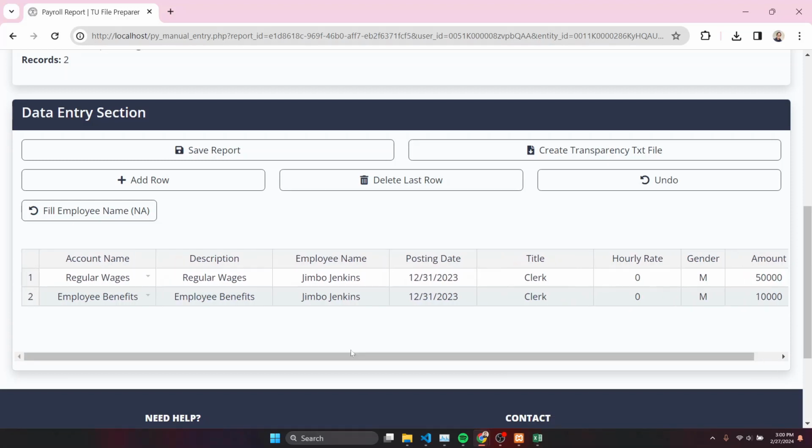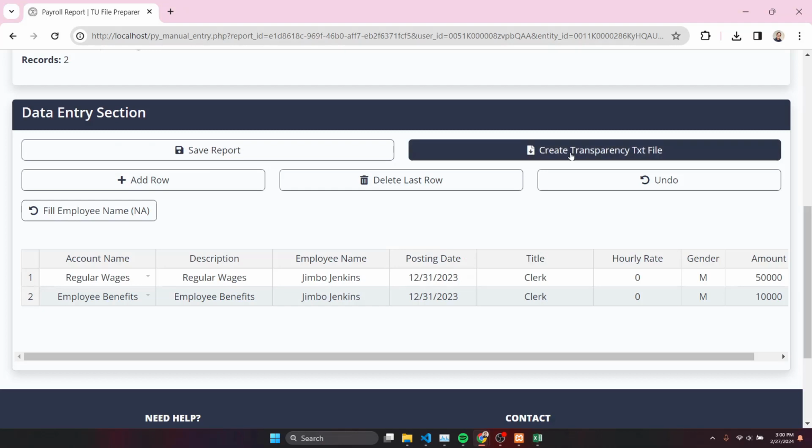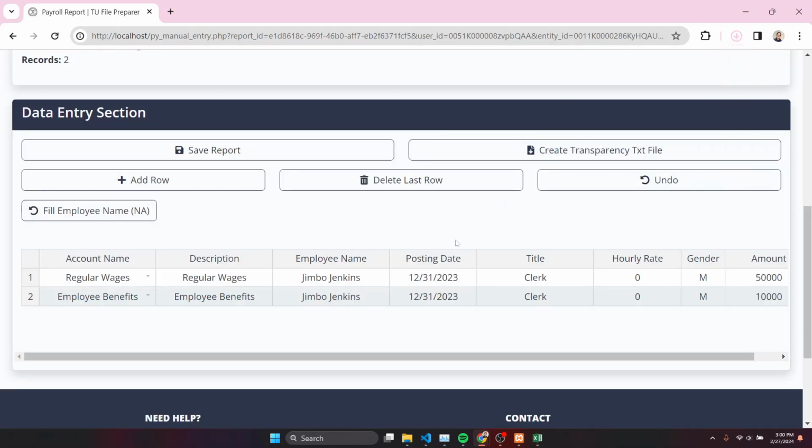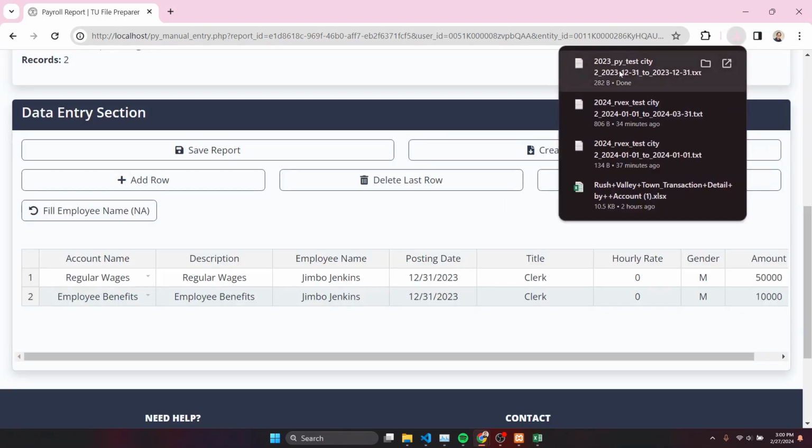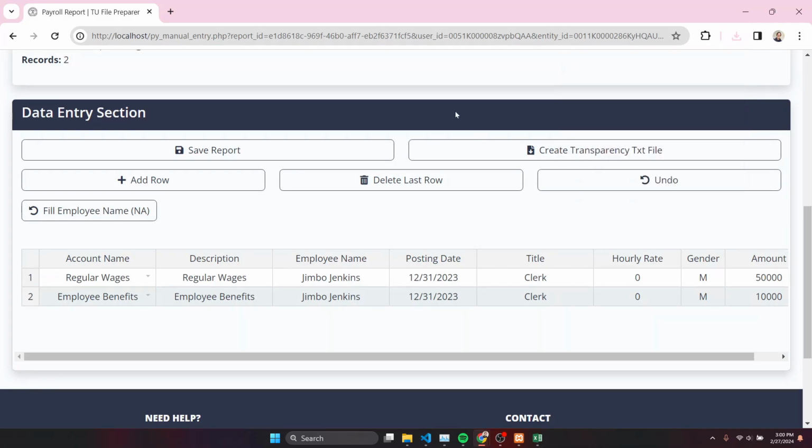If this was my only employee, I could then hit Save Report and be done, and then click Create Transparency Text File. This will download the transparency report to my computer, and then I can upload it to the state reporting system. Let's do an example of copying information from a spreadsheet.